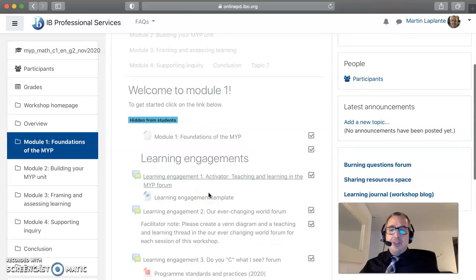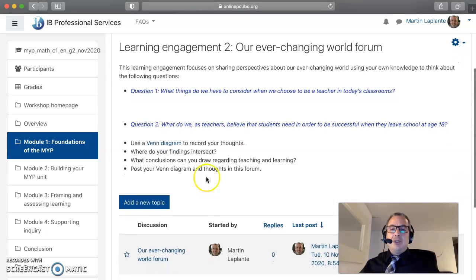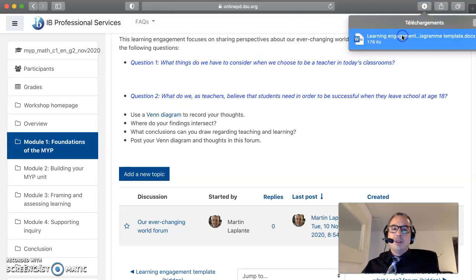The second learning engagement activity is a forum where you will have the Venn diagram, which is in the resource library, or that you can download through the front page of module 1, or right here. I'll click on it just to take a look. Actually, I don't know if it's going to open that window. I'm just trying to open it, and I'll see.